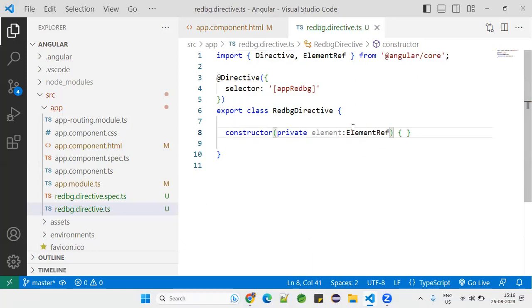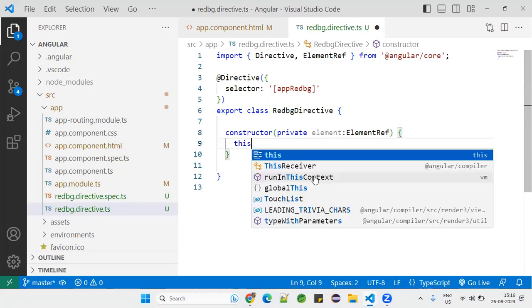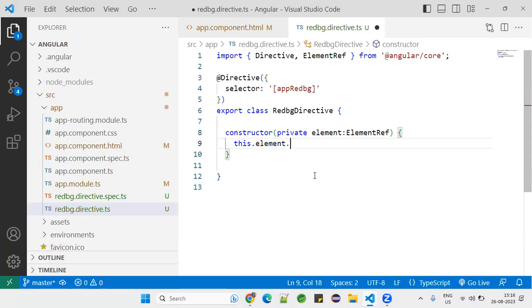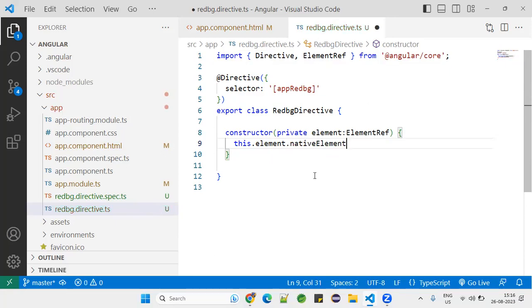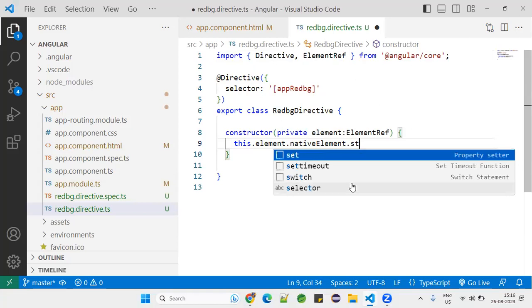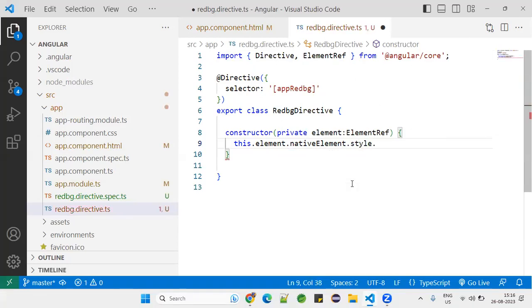I have added it in the constructor of the directive. Next, with the help of this ElementRef object, this.element has only one property, nativeElement, which helps us get the HTML element. Wherever you apply this directive, this is the selector, that element's style.backgroundColor needs to be red. That's it. Done.